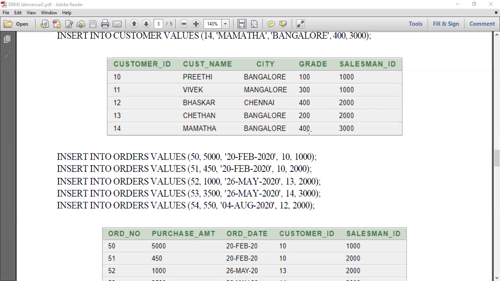Then we have to select the number of customers having a grade greater than 233. That is 300 Mangalore, then Chennai, and the last Bangalore. So three customers will get. Three customers' grades are greater than Bangalore's average. So that is with regard to our example.